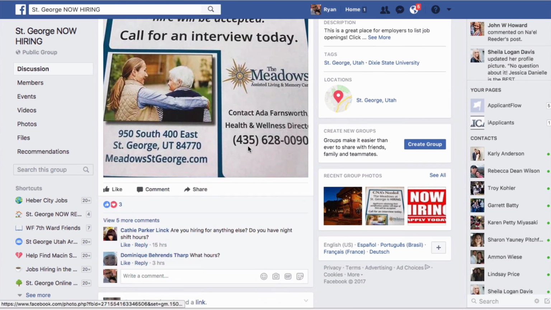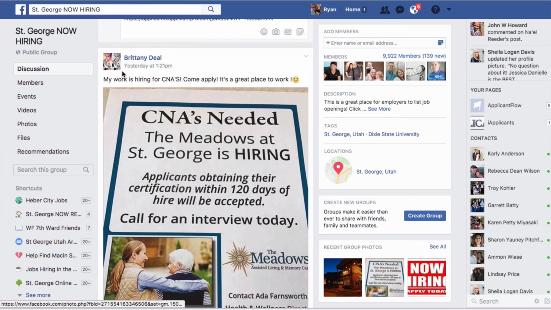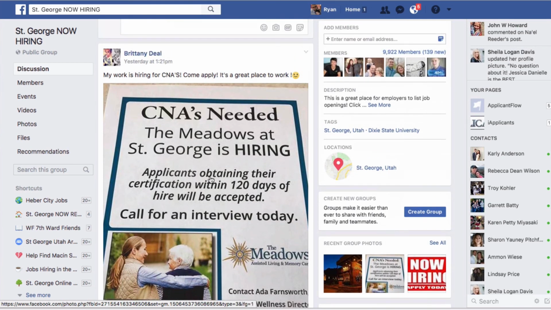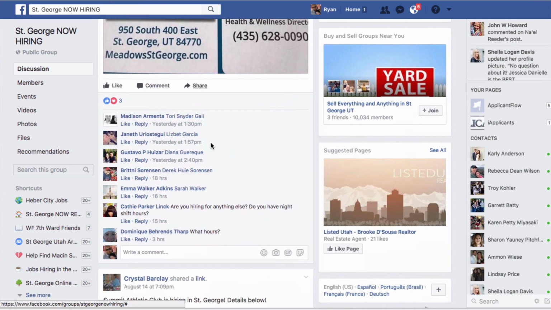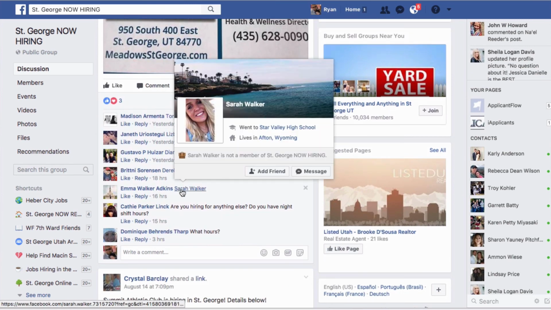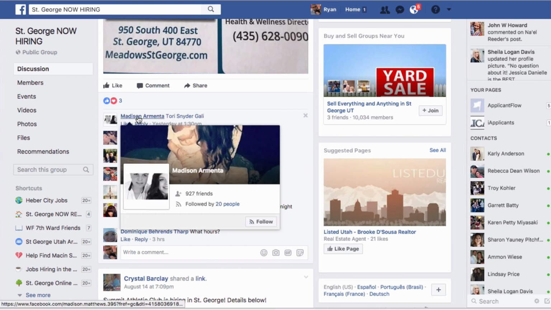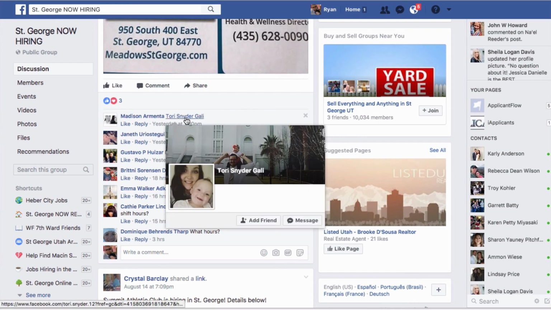The other interesting thing that I don't think I brought up that happens in these groups, and so a way to think about why these are valuable. Let's see if I can find one of these. Here we go. Here's a great example. So this company, the Meadows, they're hiring CNAs, and so they posted this sign, this picture, into the group. Said, hey, and here's a great example. It's a great place to work. But if you look down in the comments, you'll see a whole bunch of people's names in here. If you're not familiar with Facebook, this is called tagging somebody in a post. So Madison here is a member of this group, but she's tagging Tori, who might not even be a member of the group, about the job, which will pop up a notification for Tori telling her to go and look at it.